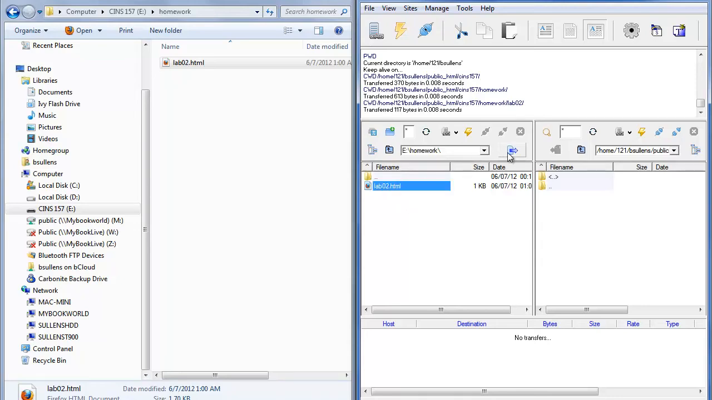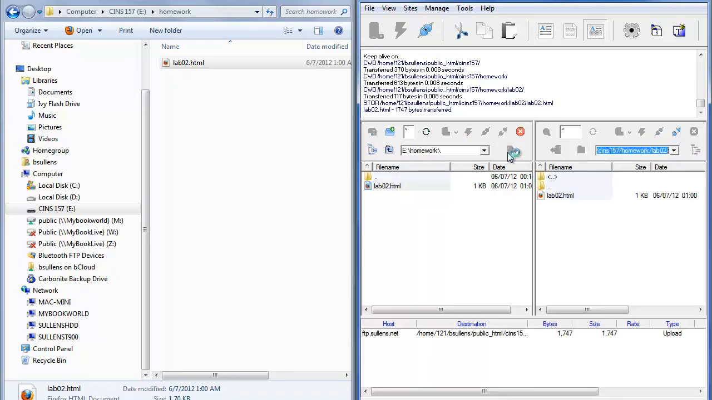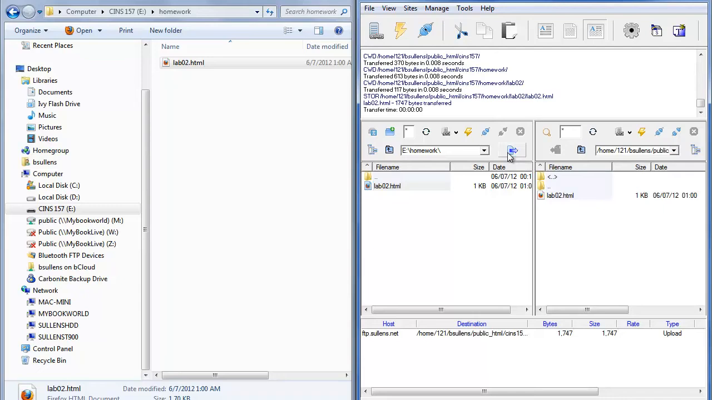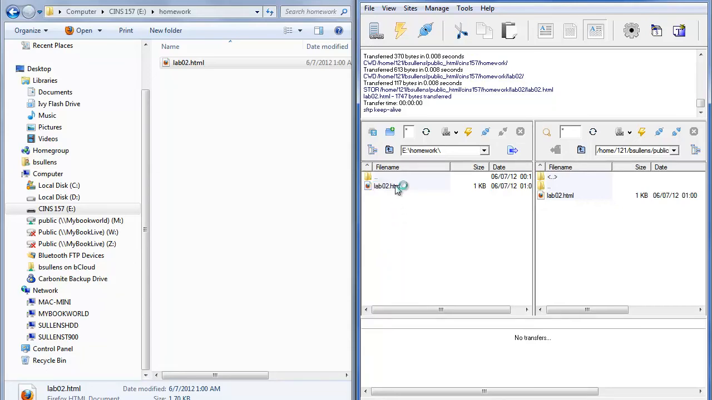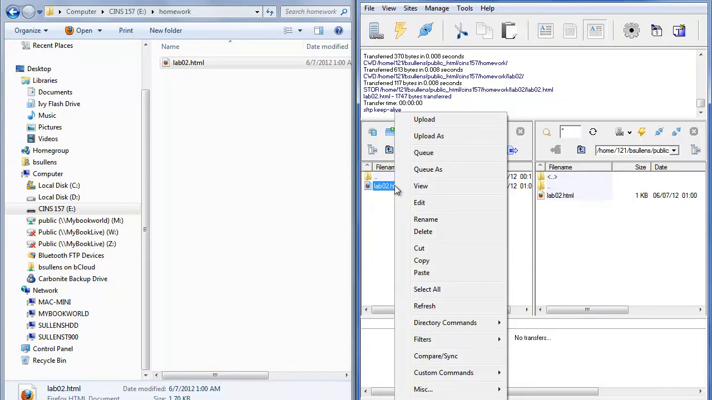Left hand side, select lab02.html, and one way I can get it over there is to press that little blue button for upload, and it transfers right over. A second way to transfer your file across to the server is to right click on the file in the left hand pane and choose Upload.